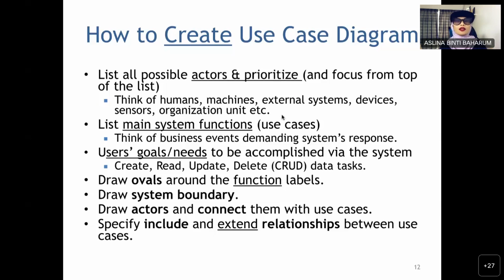After you are done with actors, list all the main system functions, which are the use cases. Think of the business and the demanding system response. The easiest use cases are all the features and functions in your system, what your system can do. Then the user's goals that need to be accomplished via the system, such as create and read, are also part of the use cases. Normally we also have create, read, update, delete data tasks, which are included in the use cases.